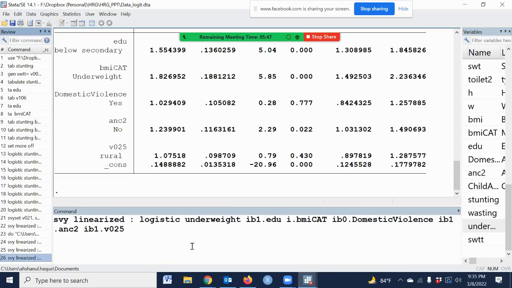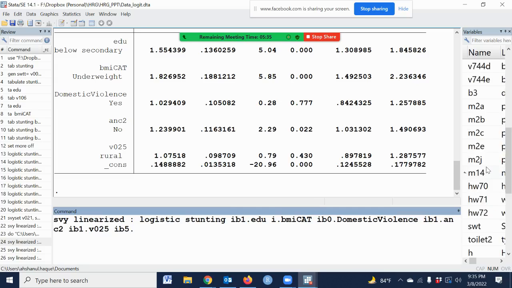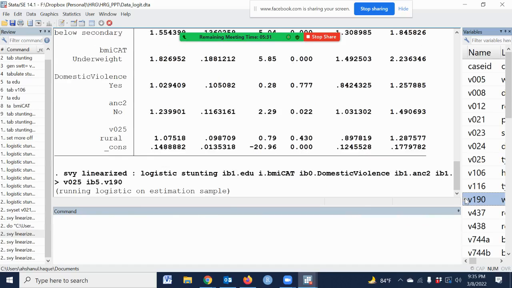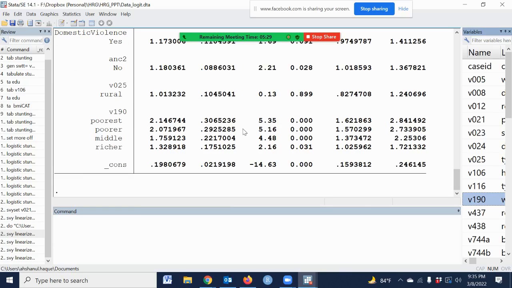And if we add another variable, say i.b5.wealth index. Wealth index, where is wealth index? Murad bhai, could you please interpret the result?